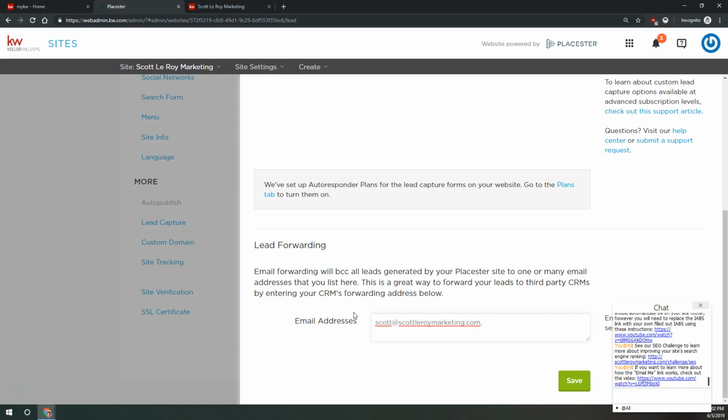You could put in your lead coordinator's address. You could put in your buyer's agent address. You could put in your partner's address so that everybody that needs to can be notified when a lead comes into the site. Another email that you're definitely going to want to put in here is your eEdge lead forwarding email, so that leads from your Placester site will automatically go into your eEdge database as a contact. And then eventually, once it starts working, the eEdge contacts will automatically be fed over into Command.